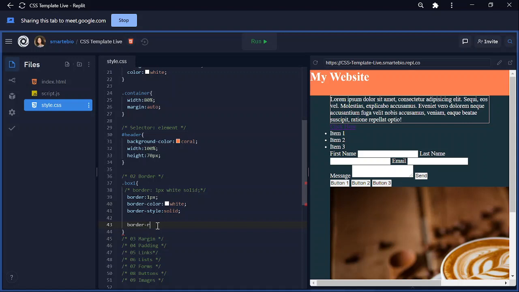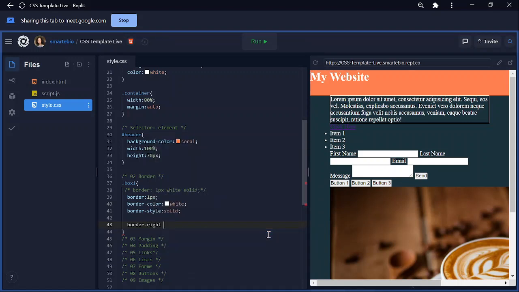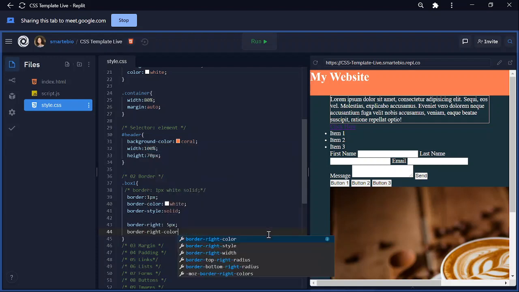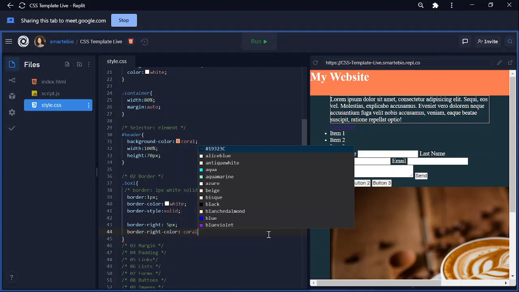The way we can do that is by, let's say we want to target the right side of the border. We can do border-right, and then we can change the actual color of, well, first of all, we can change the actual size of the border. So let's say we want it a little bit thicker. So let's do 5 pixels. Border color, sorry, border-right-color. Right? So that's how you have to target it. So it's like border, the right side of the border, and then the color. So let's say we want it to be coral.